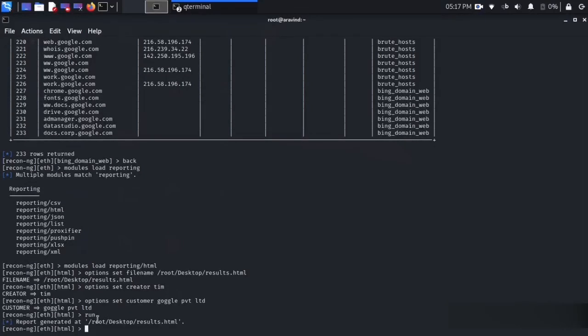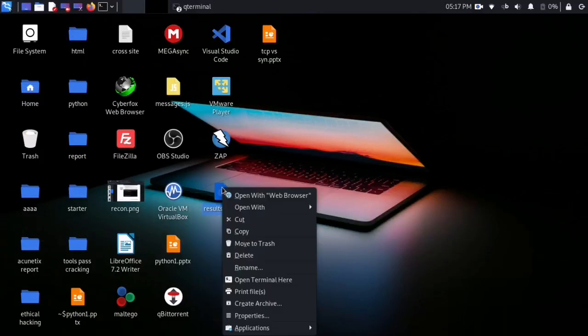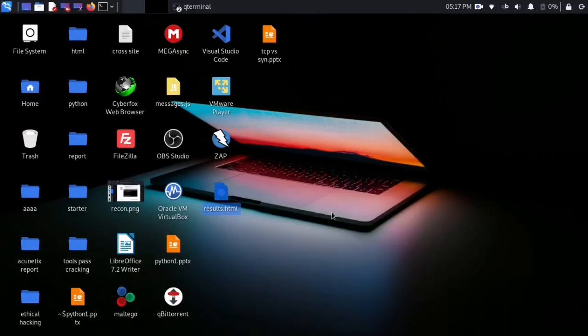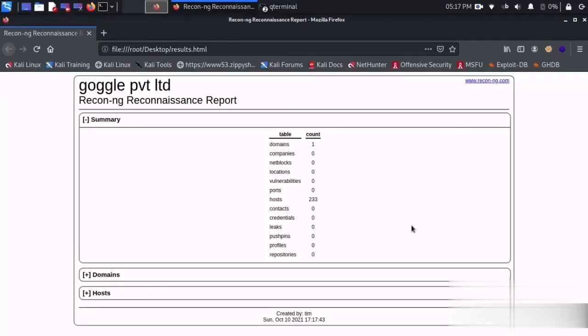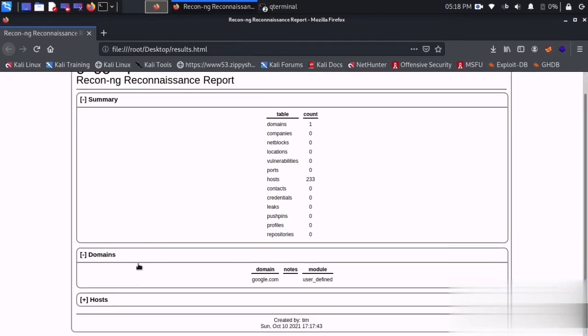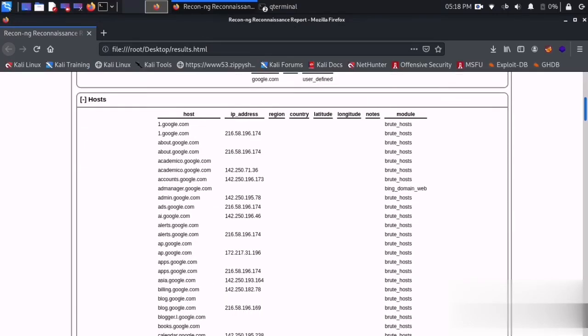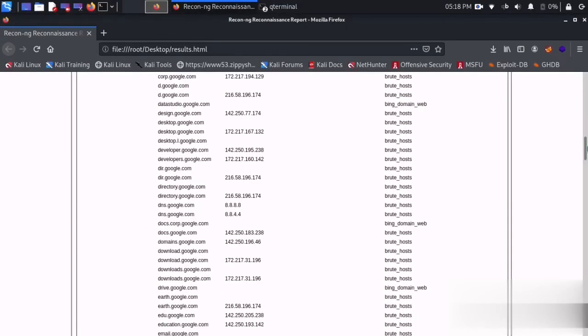Now just simply run this command. You can see it has been added to our desktop, results.html. Let's try opening it with Firefox. Oh, sorry for that spelling mistake, Google Private Limited. Under summary we can see all the results and domains we have scanned, and then the hosts, which lists all the host names associated with that domain.